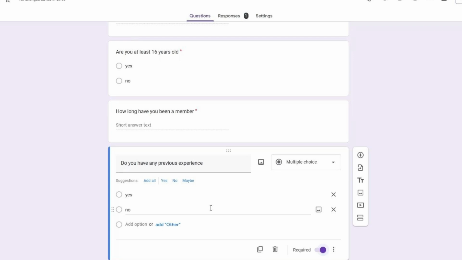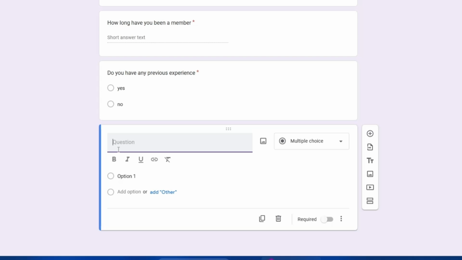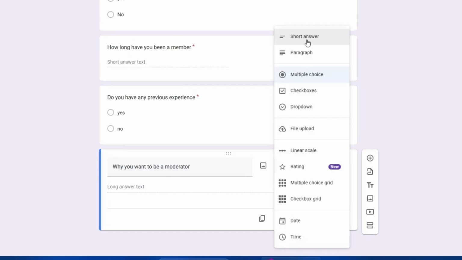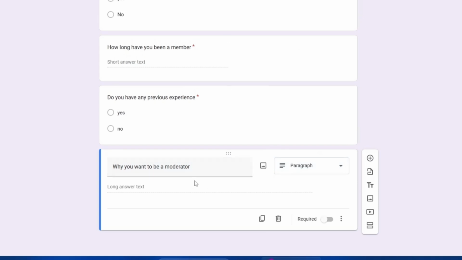Next, let's ask them why they want to be a moderator. Click to add a new question and type in, "Why do you want to be a moderator on this server?" Change the answer type to paragraph so they have enough space to explain their reasons. This is one of the most important questions, so make it required.